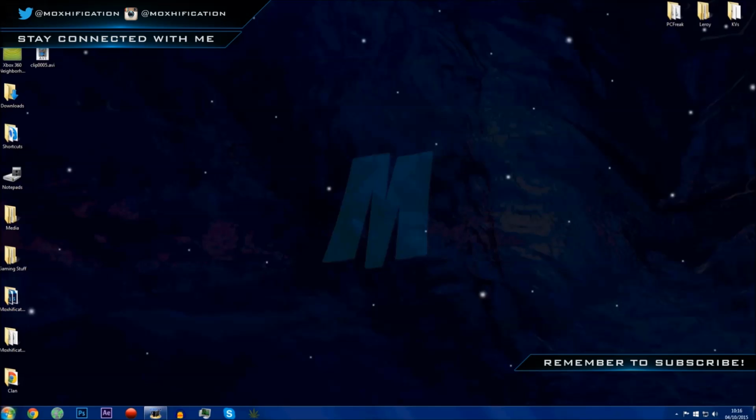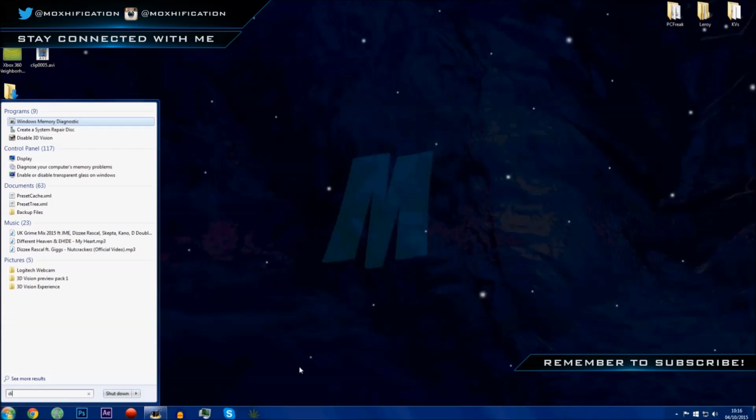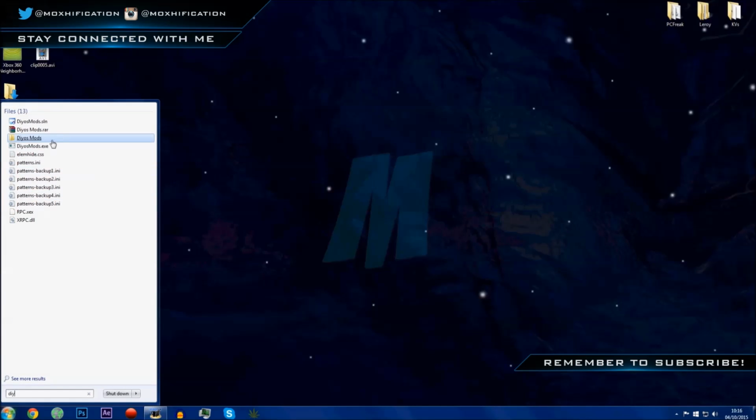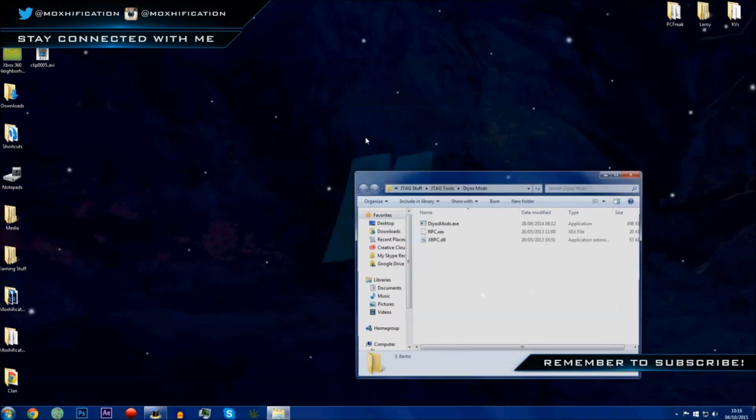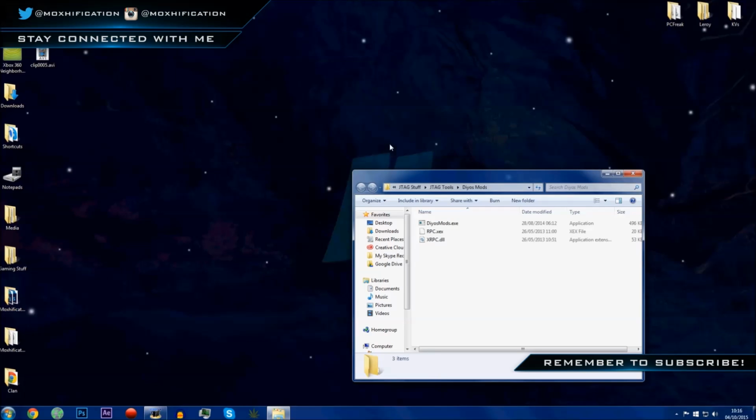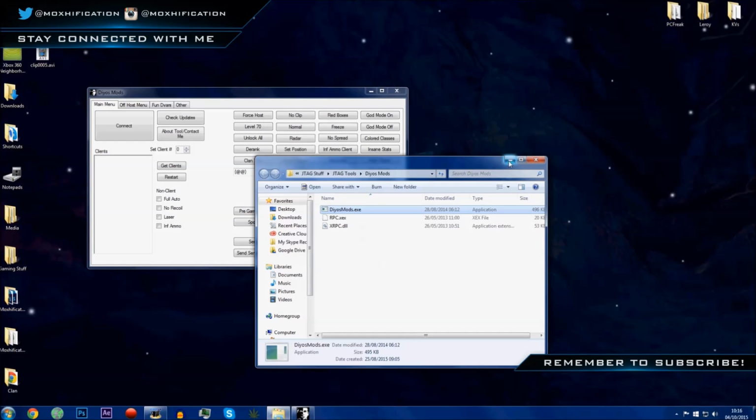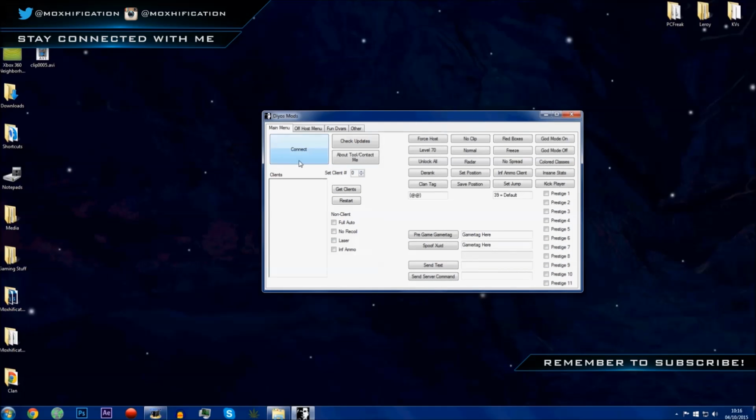To start off, we're going to get an RPC tool. I've got one that I use fairly often called Dios. This is the folder, and I'm going to open up the tool, diosmods.exe. If I click connect, it's going to try to connect, and it's unsuccessful: connection unsuccessful, cannot connect. The reason it can't connect is because my Xbox is off.